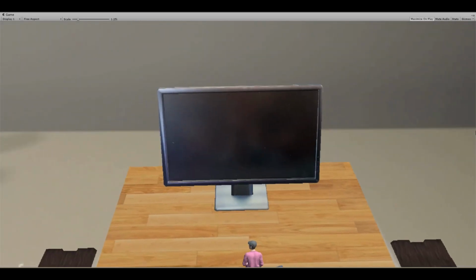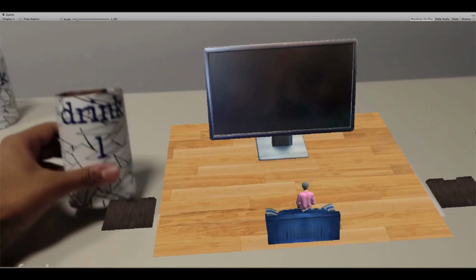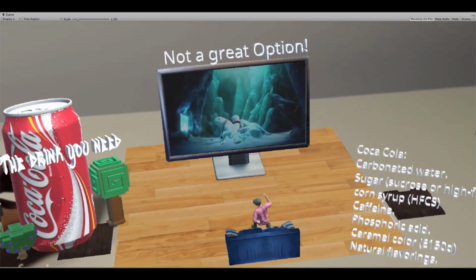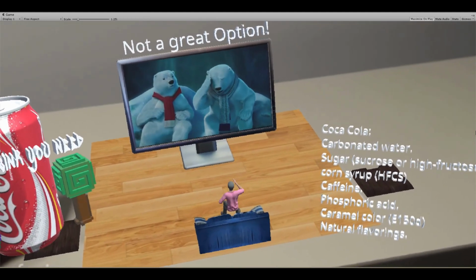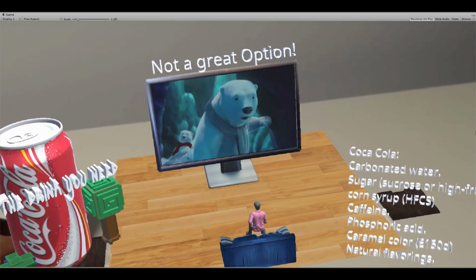Similarly, when you place the Coca Cola on the other side, you get that it's not a great option with ingredients on the right and the person booing the Coca Cola off stage.